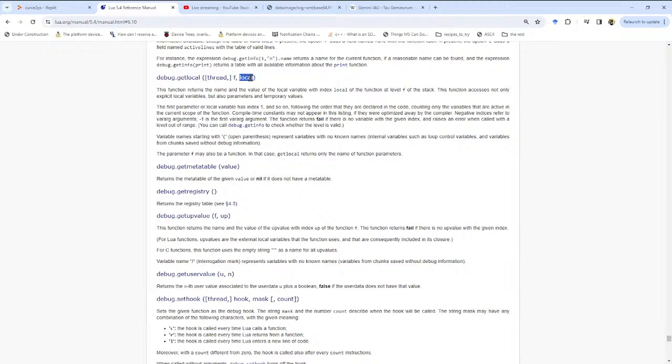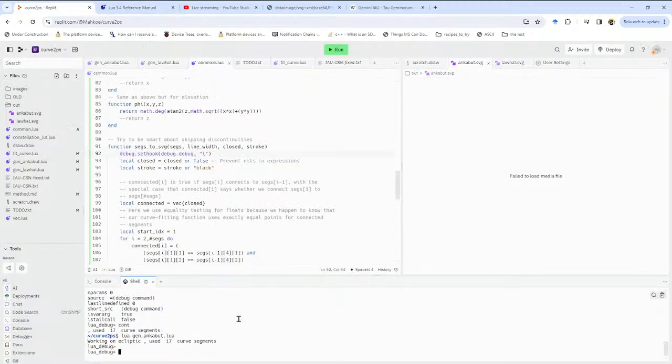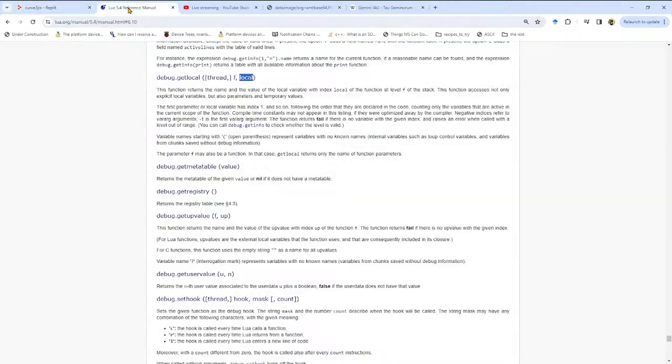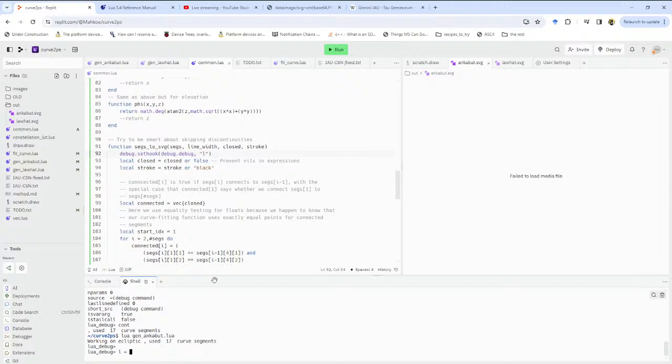What is this? Oh, it's the index. So debug.getLocal 1 temporary, which is a function. What?